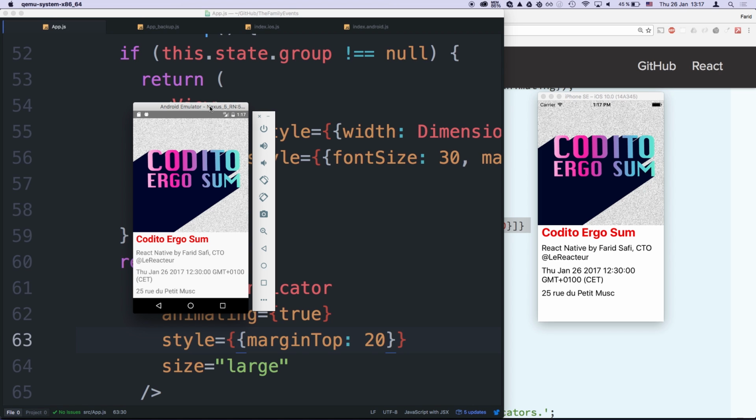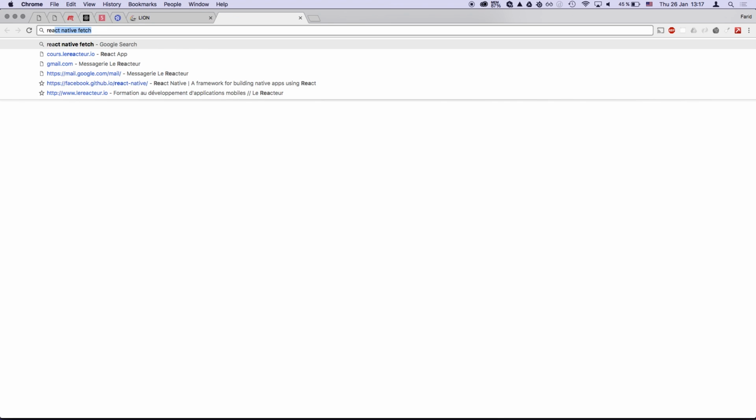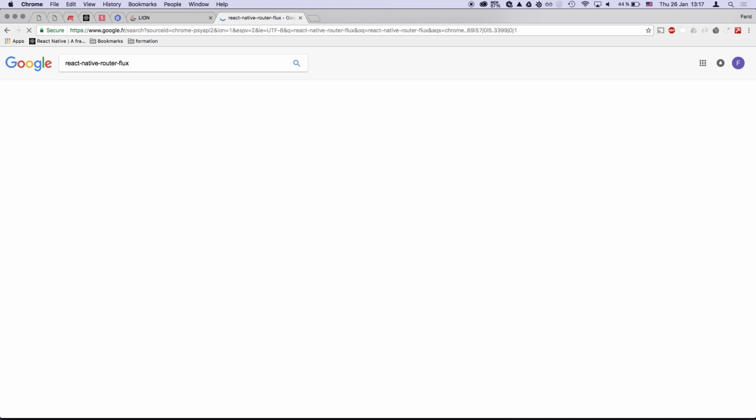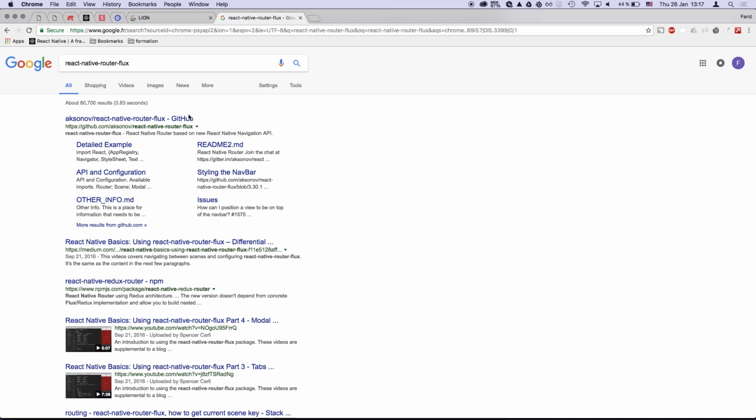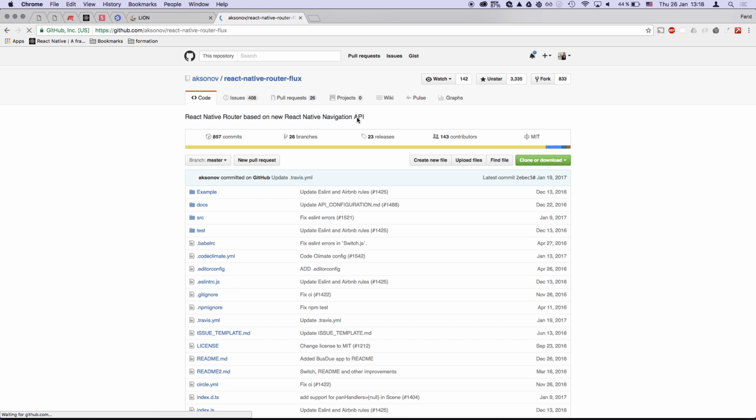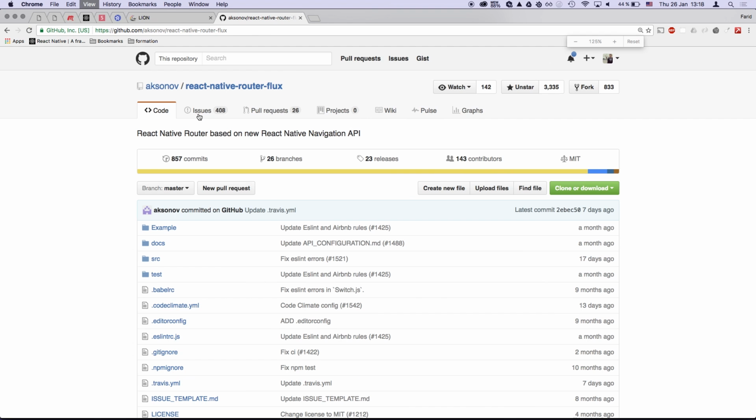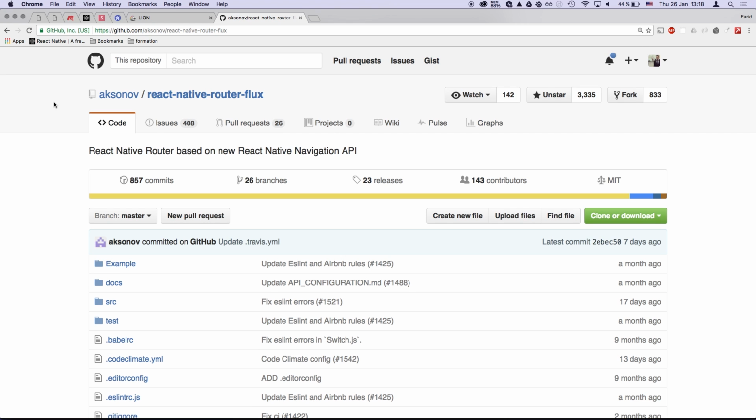You can do this with React Native regarding all the navigation. React Native provides some tools for that. Many solutions exist. The one I suggest is React Native Router Flux. I think it's one of the easiest to implement. It's one of the strengths of React Native.